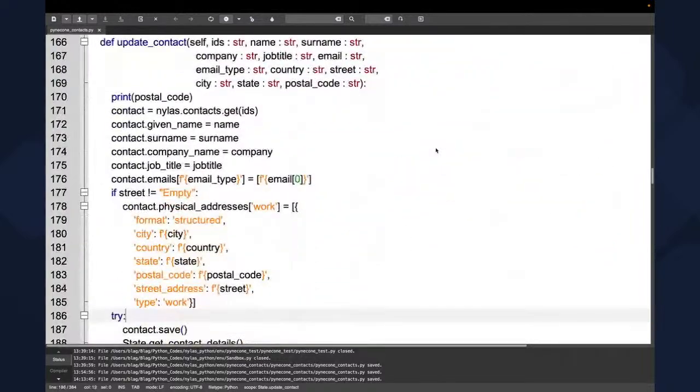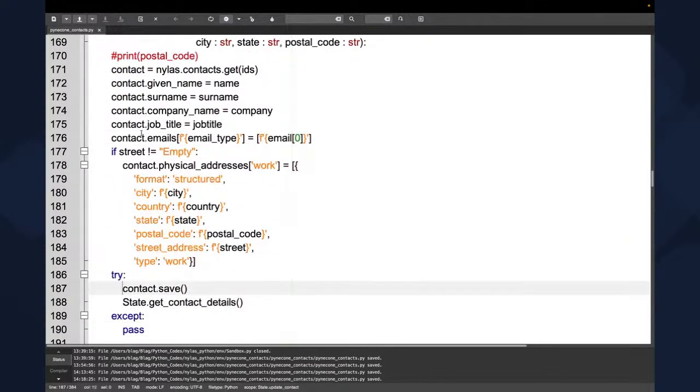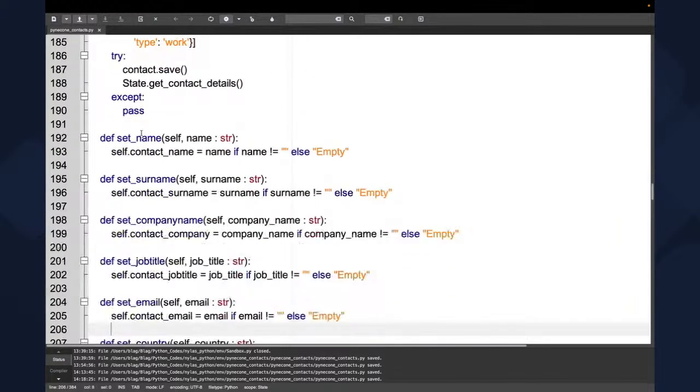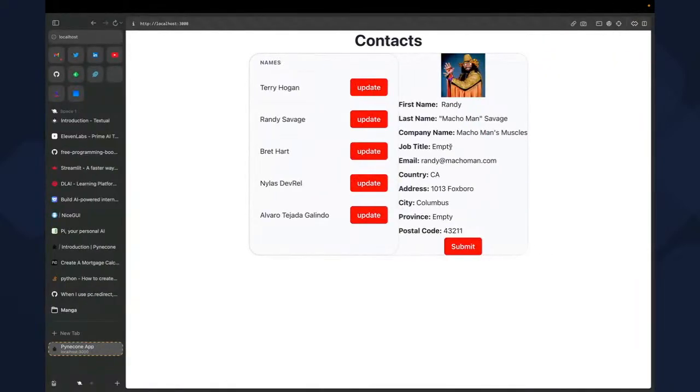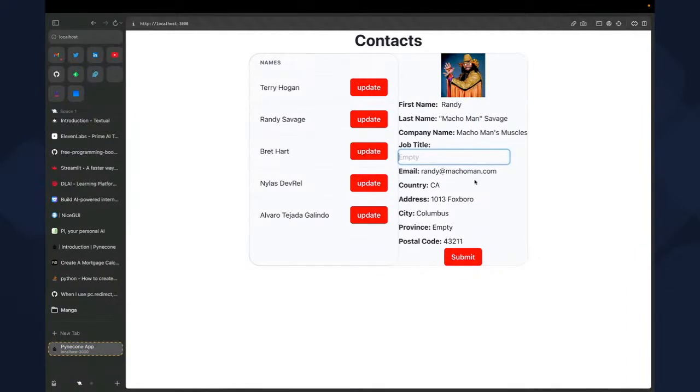So here for the update, and we can ignore this print, obviously. What we're gonna do is grab the ID, grab the contact, grab all the information that we want to update, and we can simply do a contact save, and that's gonna save the information for that contact on the Nylas side. Here, like I said, for example, if I change something here, so instead of empty job title, it's gonna be wrestler.